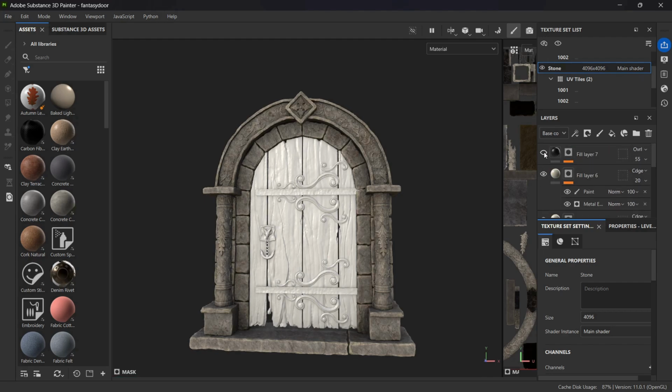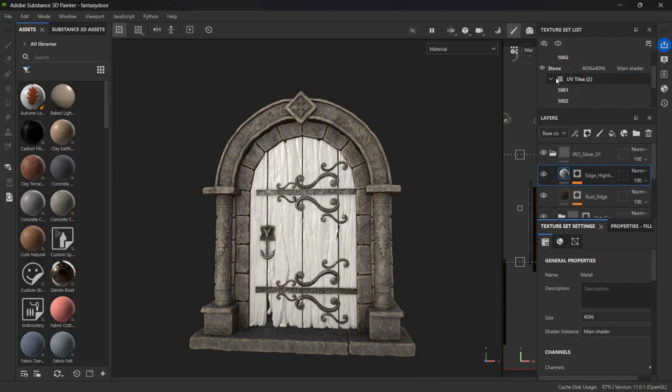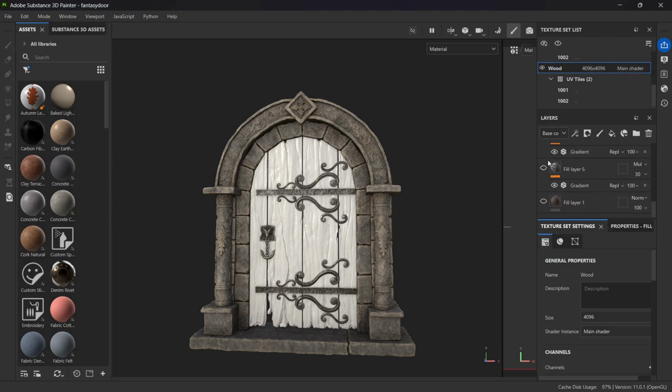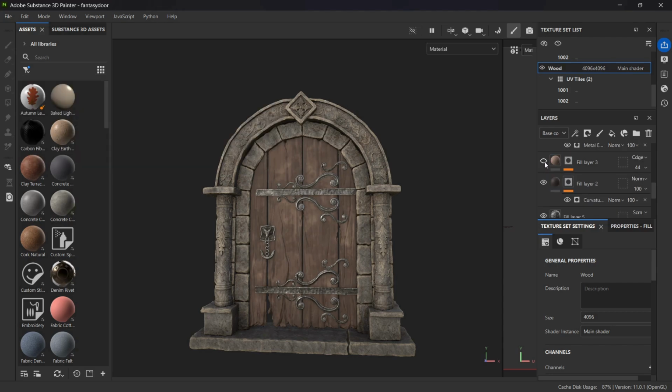I'm just showing my layers over here. I used a rock material for the stone. The material was actually made by my friend Mark, and I'll have his Instagram up on here. Be sure to check him out. He makes some really cool stuff.